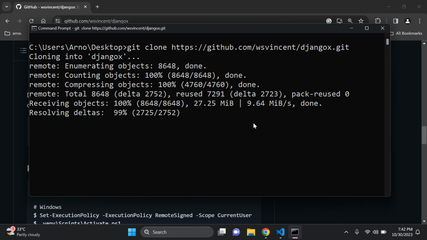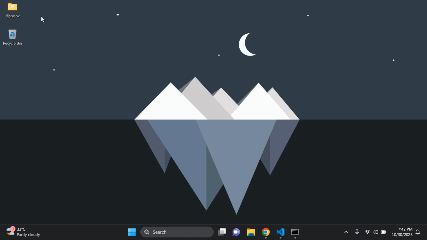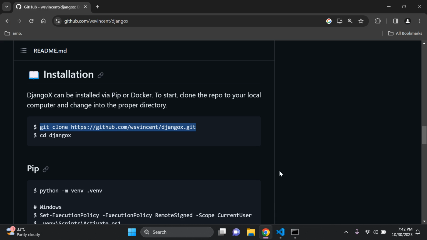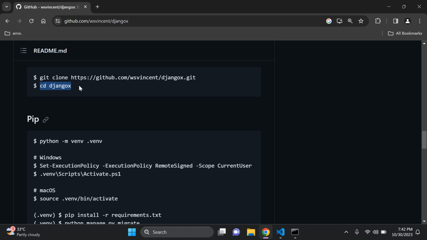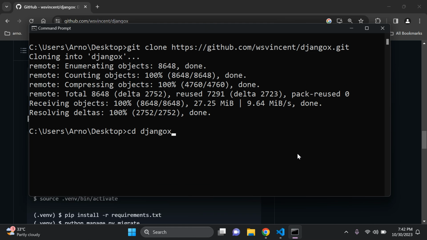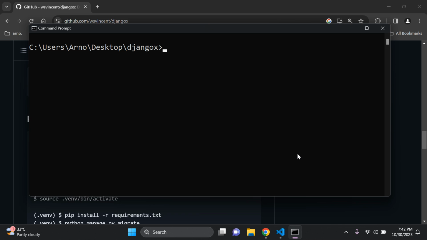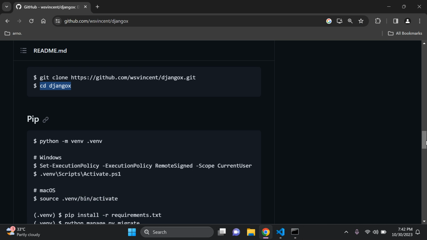Okay, so just take a moment. There we go. So now if we go to our desktop, we should see we have Django X. All right. Great. Now we can cd into Django X. So we can just say cd Django X. There we go. So now we are within that project.